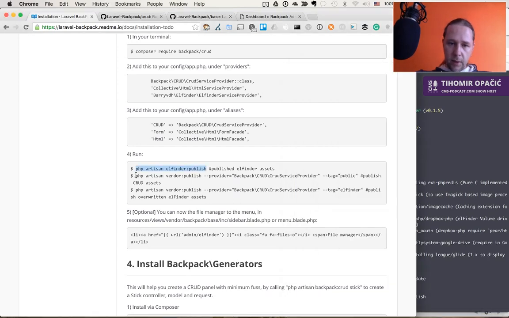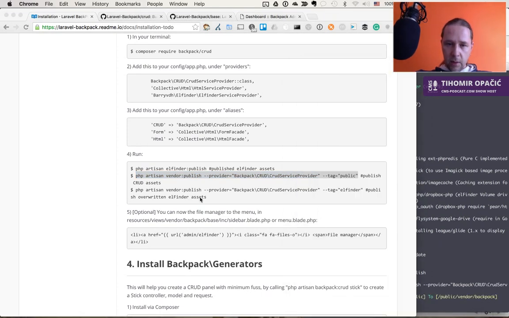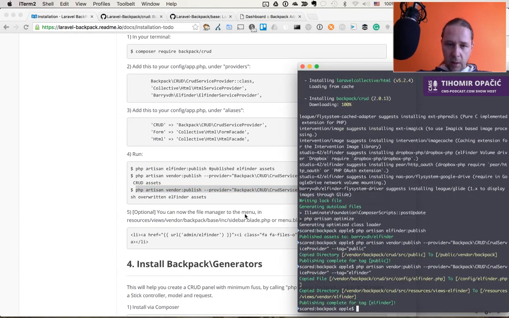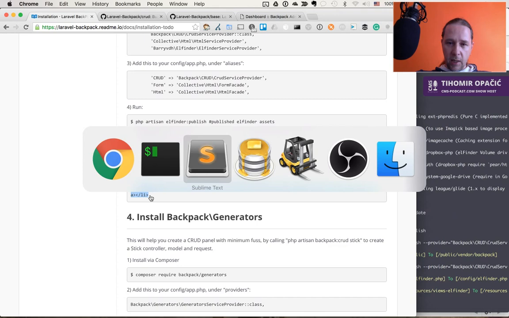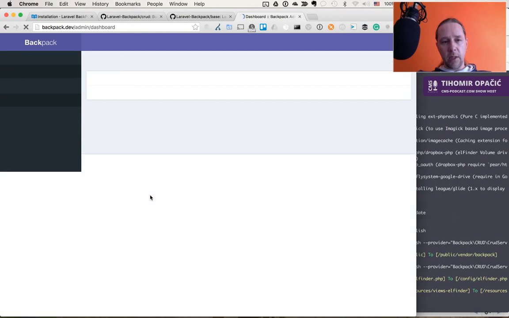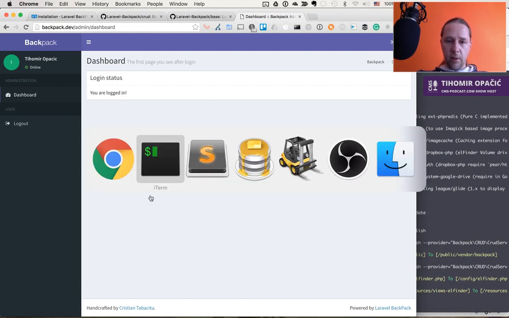That went well. Then we need to publish our CRUD assets. That's done. And finally, we need to publish our elFinder assets. And that's good. And to actually add a link to our side menu, we'll need another step. But yeah, so far nothing much has changed, at least visually.